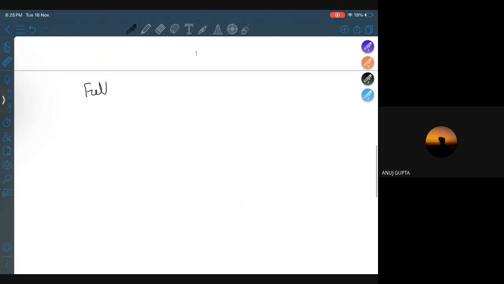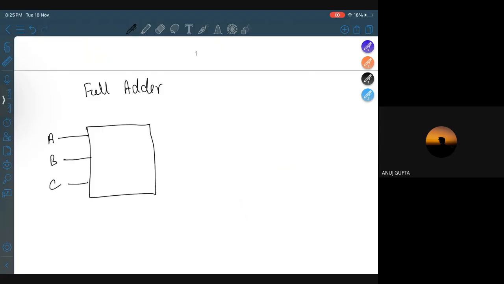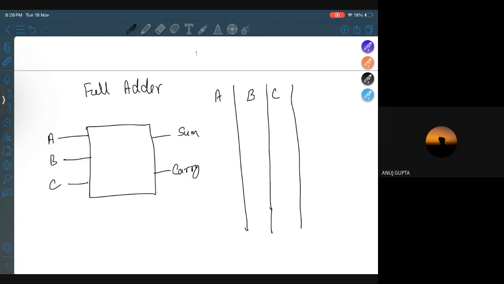So let's create it, full adder. So here the input becomes three variables A, B, and C, and again the sum and the carry. So let's design a truth table for this. That will be A, B, C. Let me write a carry.